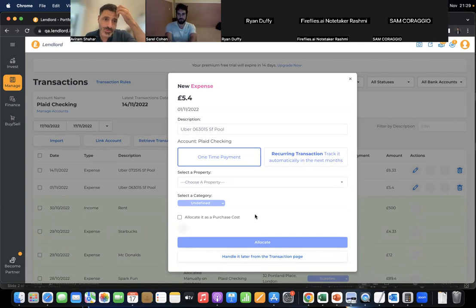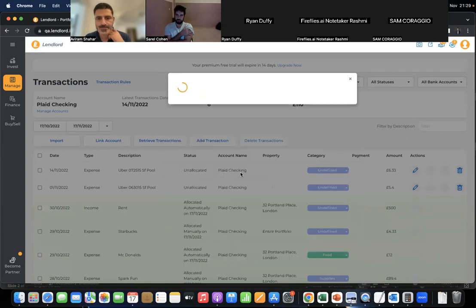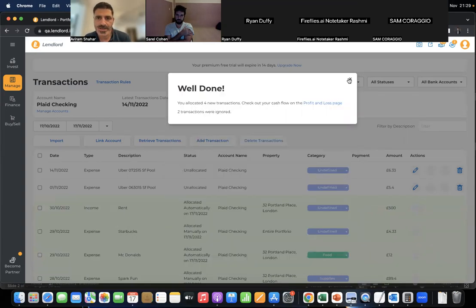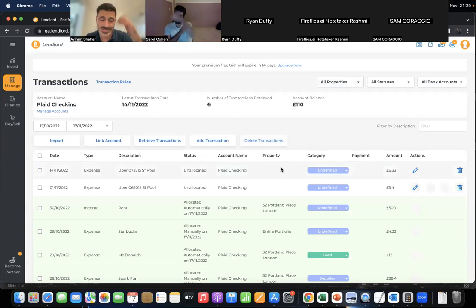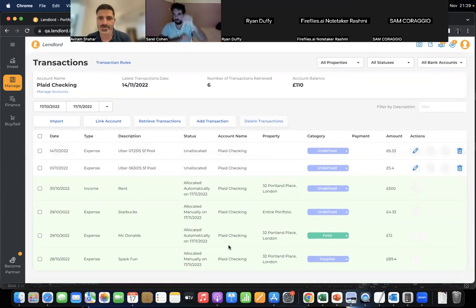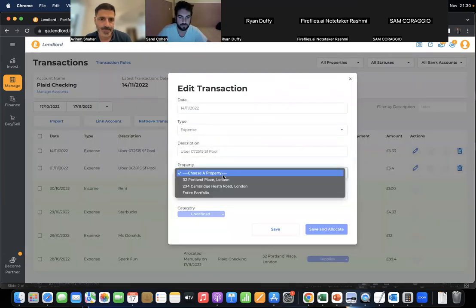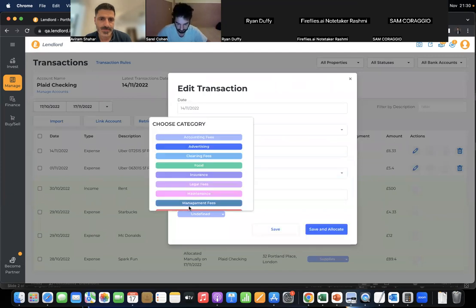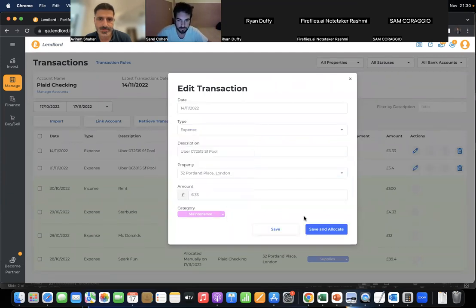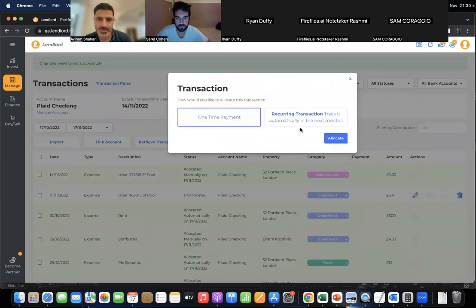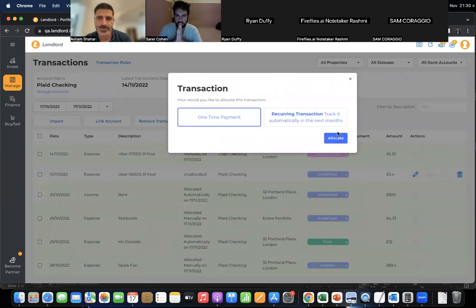If you're not sure, if you don't want to handle it now, you can use this button, handle it later, and then it will remain on your transactions page for afterwards. So you can basically deal with that. You don't have to use this wizard, but it's a nice, easy way to allocate your transactions, and you can do the same from here. Just click on edit, select the property and the category, click save and allocate, and then decide if it's a one-time or recurring.